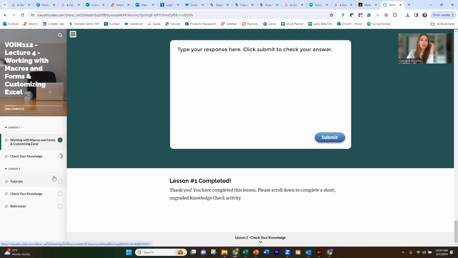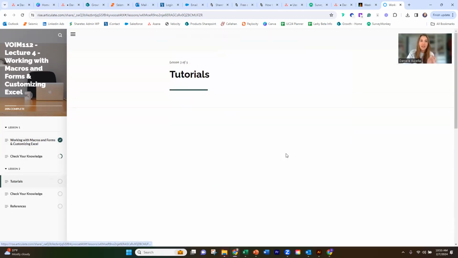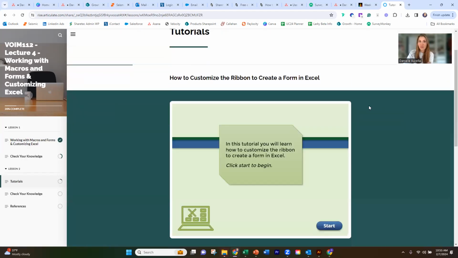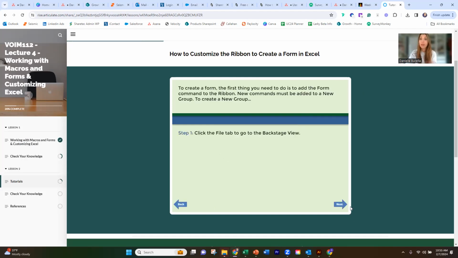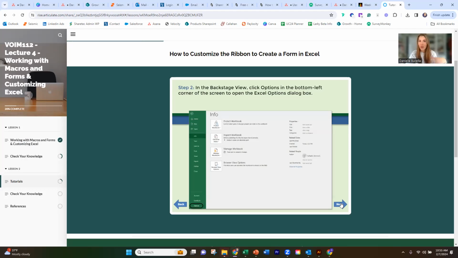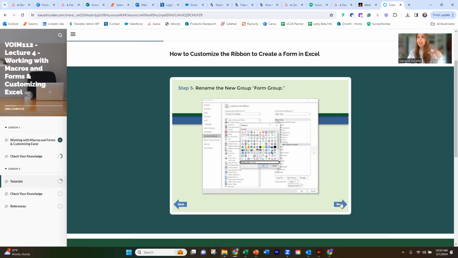For the project itself, please follow the tutorials. You need to follow all 4 as per the instructions. Do not neglect any of them. You need to make sure that you customize your ribbon so that you have that form button at the top on your home tab. So follow all these instructions. This is just in-depth, step-by-step with what we learned in lesson 1.